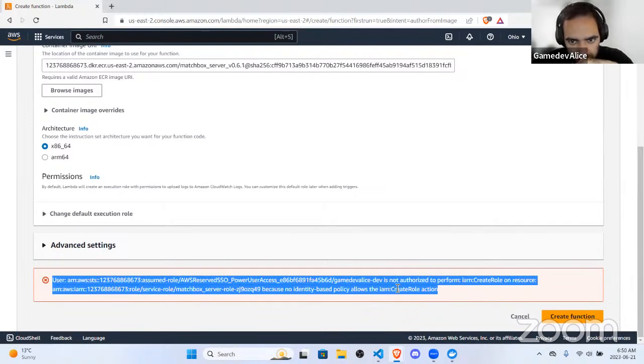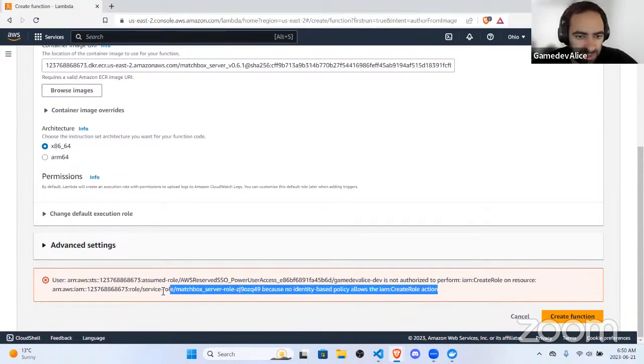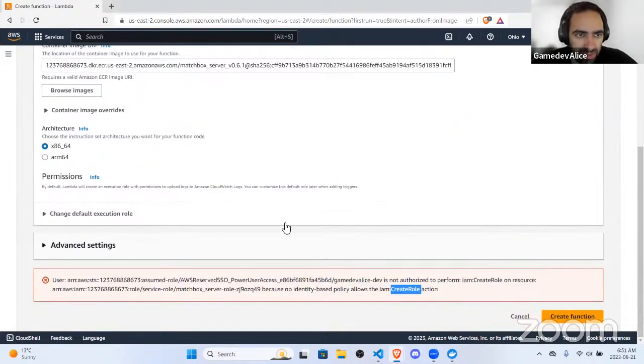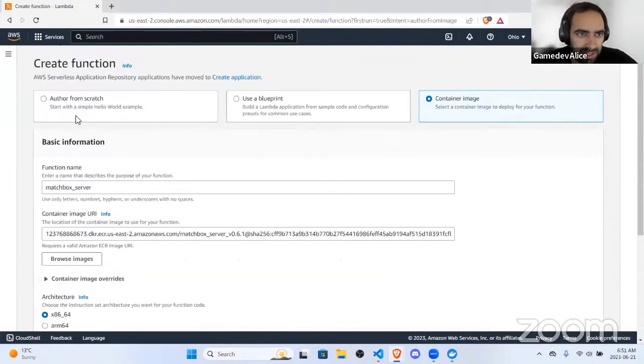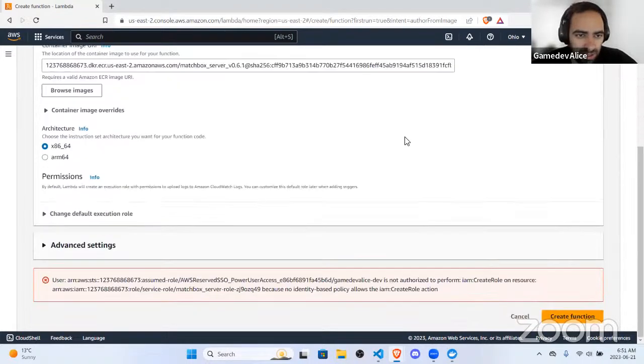Okay, so not authorized to perform IAM create role and resource. So yeah, I don't have this permission. So I could either give myself this permission or, I mean, because I guess the Lambda is kind of like a user, it needs its own permissions. And if I don't have the permission to give people permissions, then I won't be able to do this. I guess that's what I assume anyway.